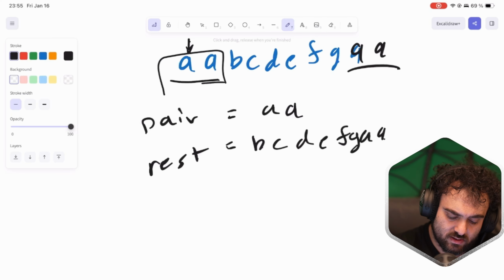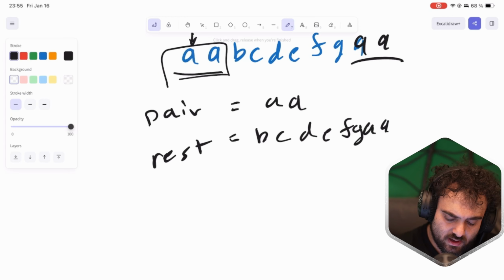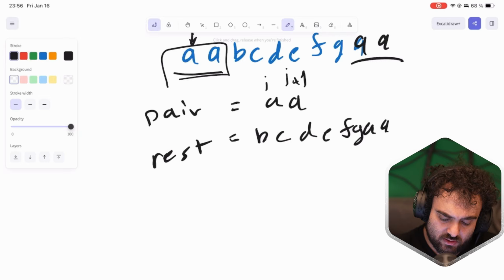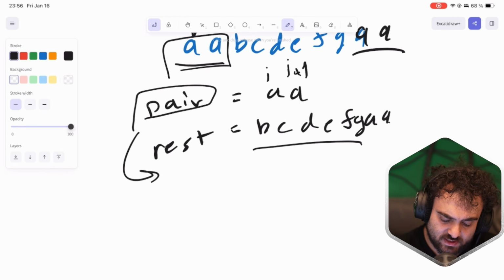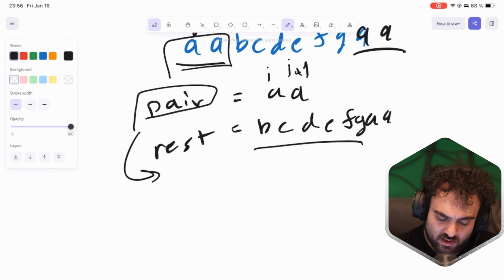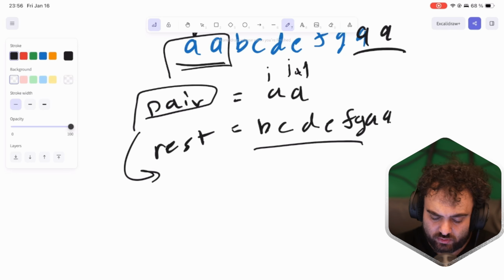We need to take this part, AA, so we take the first one, the second one, and then we get the rest of the string, and we need to check if this pair is in this string, or the rest string contains a pair. If so, we return true, we are done.